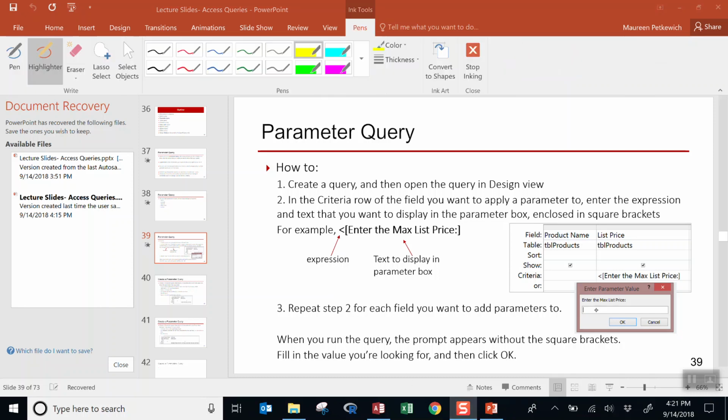And our user will be prompted with a window that looks like this. We're going to repeat step 2 for any field that we want to add parameters to. And when we run the query, the prompt appears without the square brackets, and the user just fills in the value they're looking for.